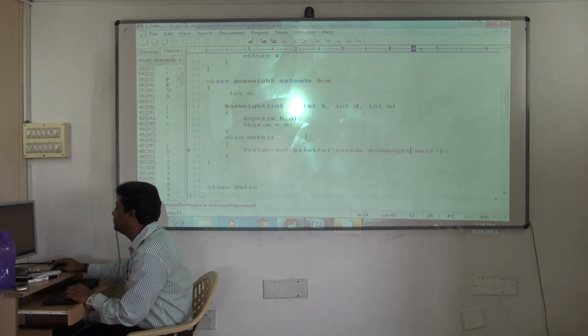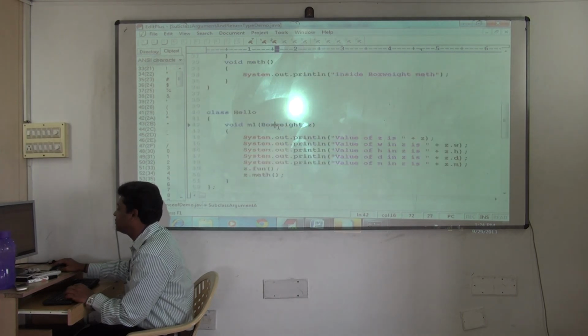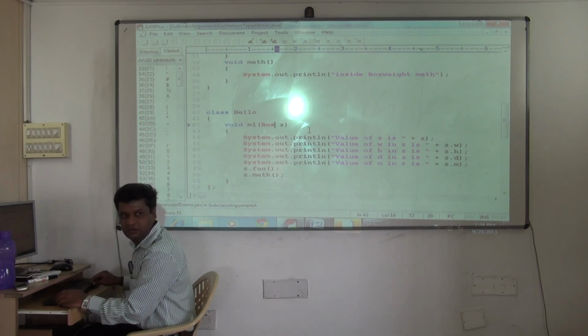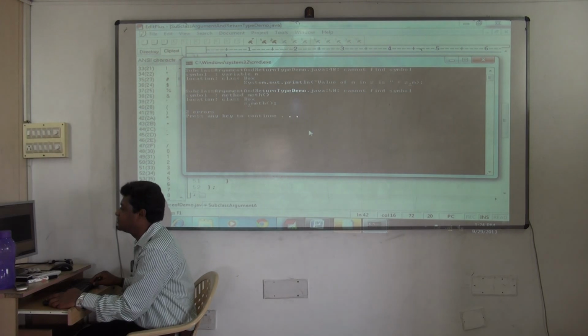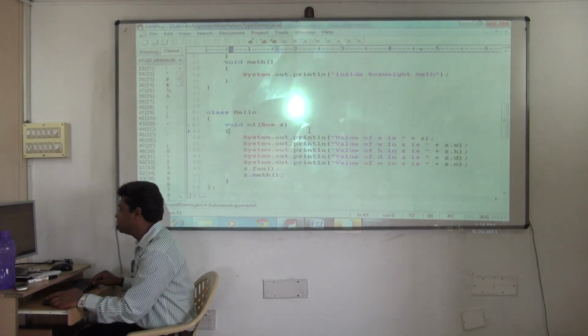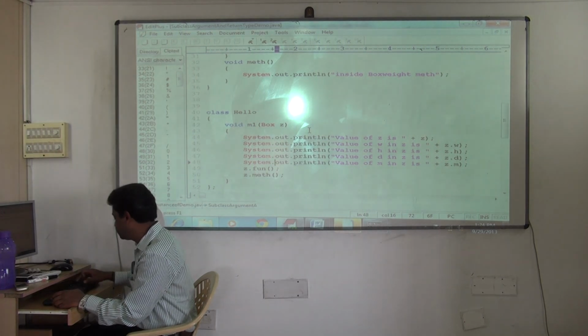Just to show you here itself, I can make it type Box. I will go deeper still, but what is the problem here? I cannot access subclass members. Cannot find symbol. Those are the errors it's giving: meth and M. So if I comment out that M and this one, it will work.